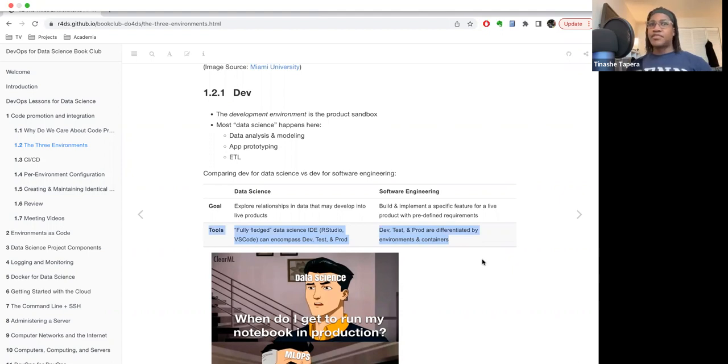With software engineering, it's very different. They think of dev, test, and prod as completely separate things. They might be doing dev entirely in VS Code, and then test might be entirely dedicated to something like CircleCI or what we're going to talk about later on.